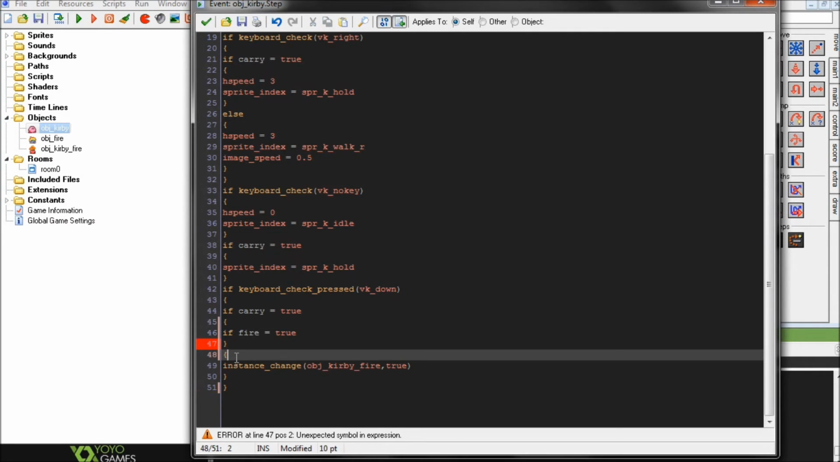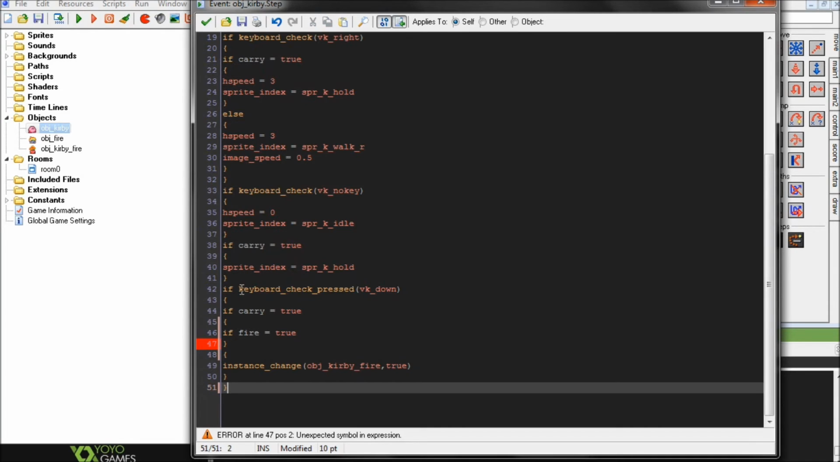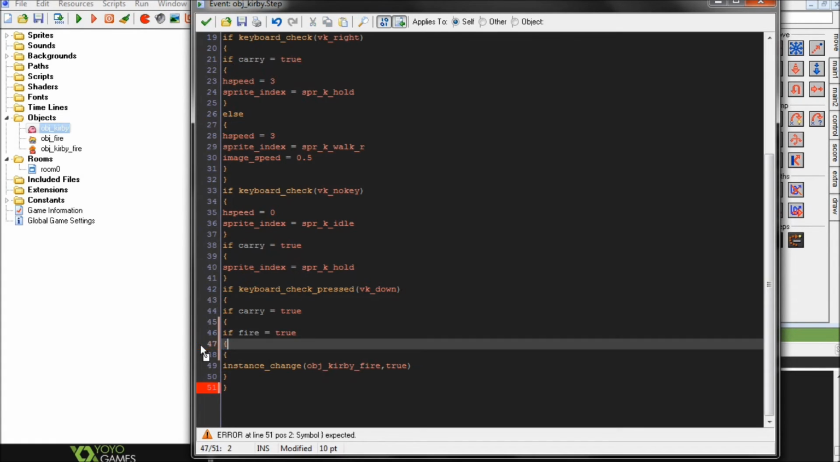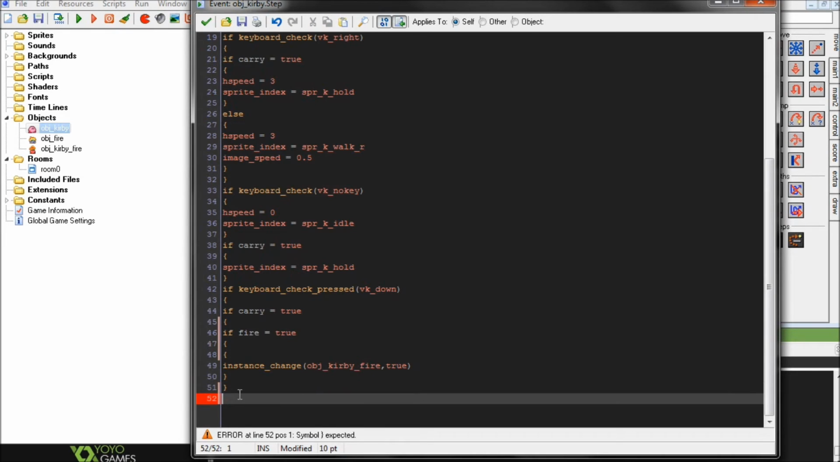And so that should belong to that. And instance change. My gosh. Alright, so we have that. And then this is encompassed in between that. Should actually do another one of those.